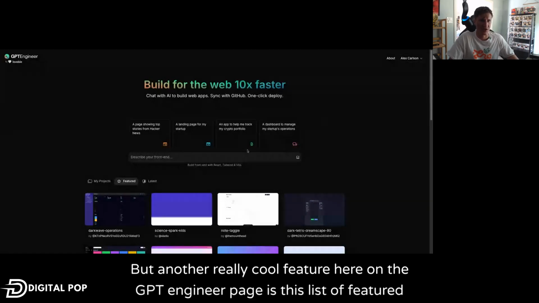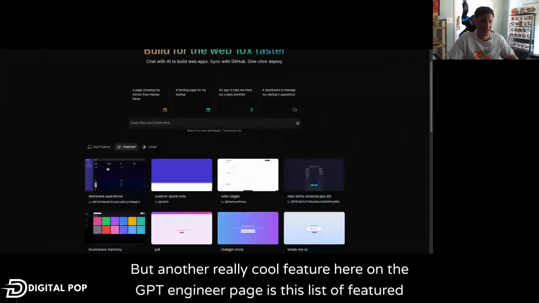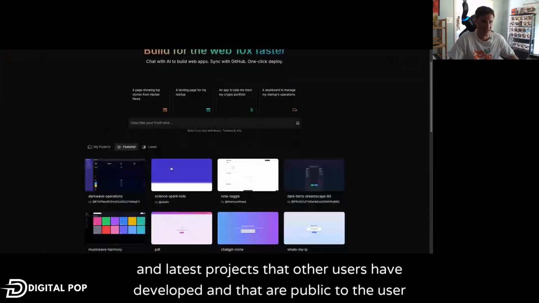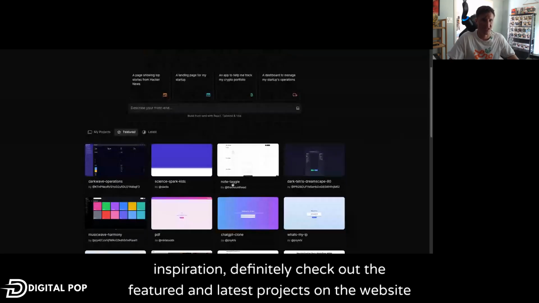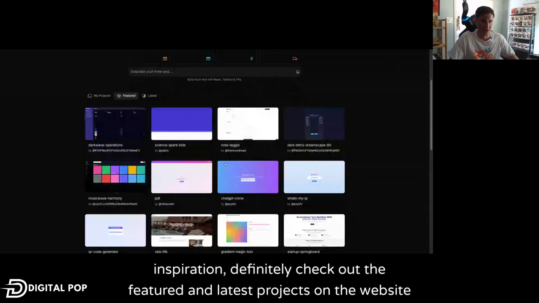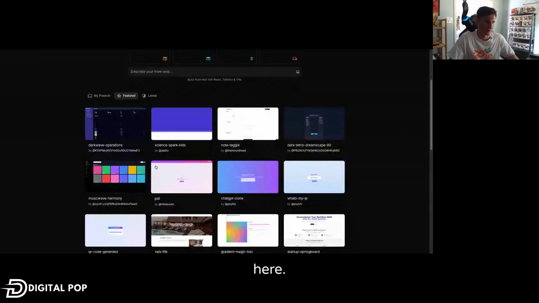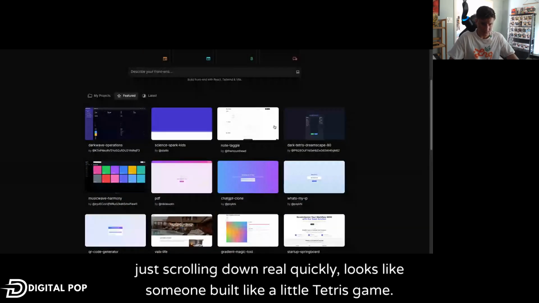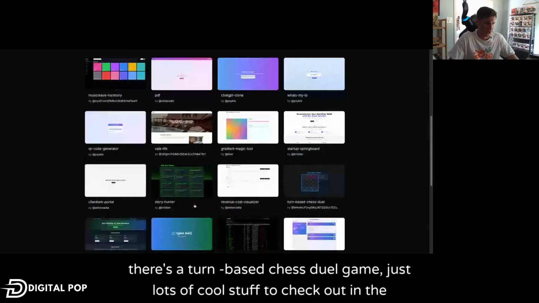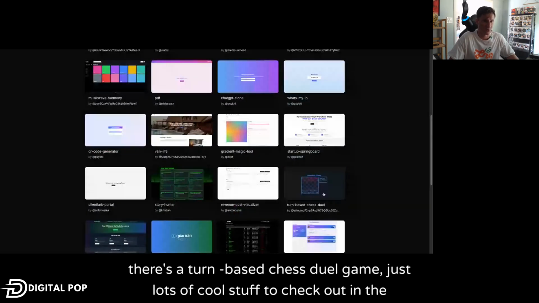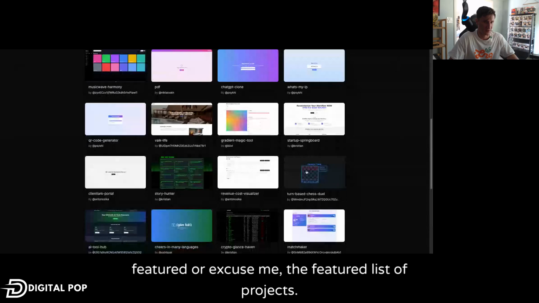But another really cool feature here on the GPT Engineer page is this list of featured and latest projects that other users have developed and that are public to the user base. So if you're wondering what the tool is capable of, looking for some inspiration, definitely check out the featured and latest projects on the website here. Just scrolling down real quickly, it looks like someone built a little Tetris game. There's one that is a QR code generator. There's a turn-based chess duel game, just lots of cool stuff to check out in the featured list of projects.